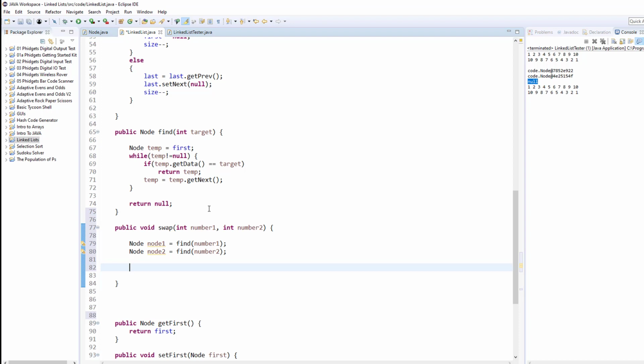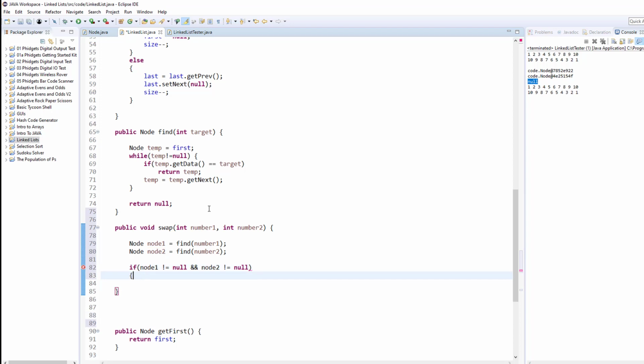Now that's not actually a perfect assumption. So let's just cover it. Say if node1 is equal to null, okay, or node2 is equal to null. We can just cover it here. Actually, there's a better way to write this. If node1 does not equal null and node2 also does not equal null, then we're going to go into our algorithm here. Right? So we don't want node1 or node2 to be null.